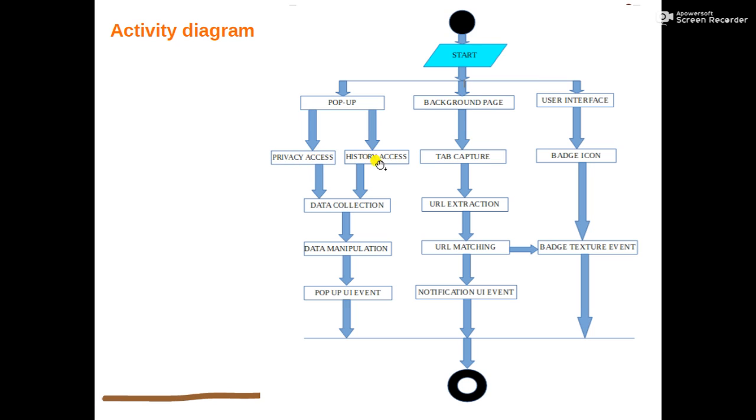It will take all the data collected and manipulate it, making a more readable format for the user, and will pop up the UI, and the user will read all that data from our extension. These are the basic procedures going on in the background. It's very procedural and easy to understand.